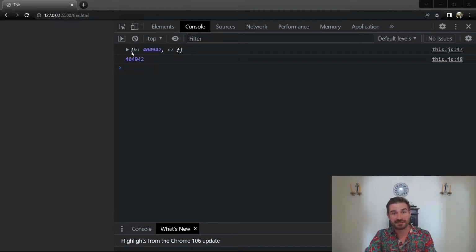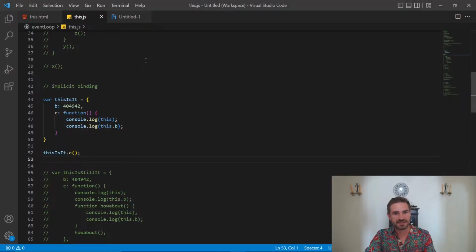There you go. We can see here, console logging this. This is the object, right? This is the object that we made with the function inside and the integer there. And this is the direct logging of that variable. So let's just go back and have a look.